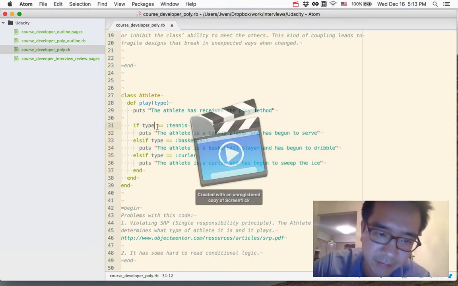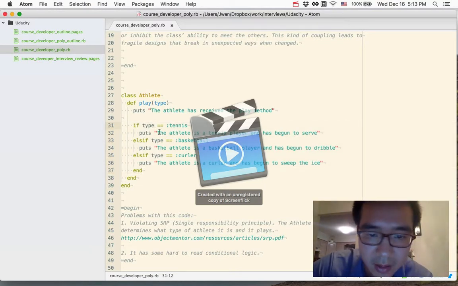And now we see a big conditional chunk where we check the type, and if the type is tennis, you output this string. If the type is basketball, you output a different string. And if the type, if you happen to be a Canadian curler, you output this different string.